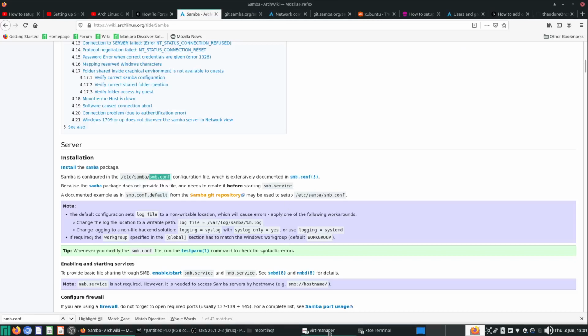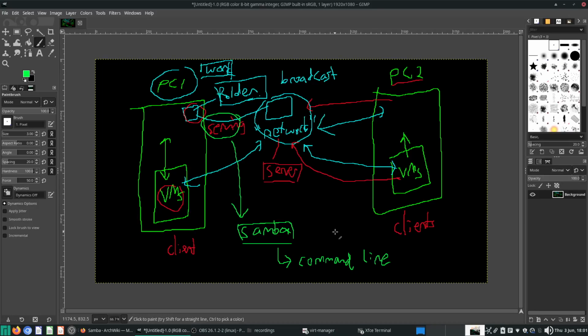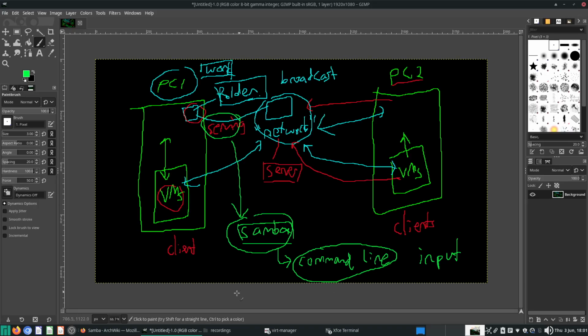Okay, so let's put all these together. Remember I said that in order to use Samba, you need to use command line and some input text file. This input text file is called the smb.conf file, the Samba config file, and that will help you configure Samba. Now let's try configuring Samba in a very simple manner first.